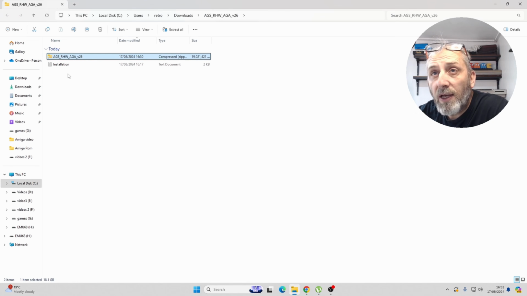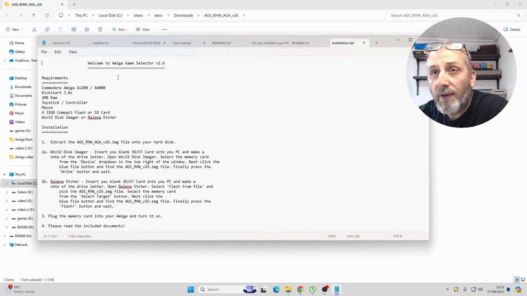And here we have an installation text, so we're just going to quickly read this. We need a Commodore Amiga A1200, which we have here, or Amiga 4000, Kickstart 3 plus, which we've got 3.2, 2 megabytes of RAM, which we've got plenty of anyway, a joystick controller, mouse, a 32 gig compact flash or SD card, and Win32 Disk Imager or balenaEtcher. So the way it works is we extract the AGS image onto a hard disk. Okay, so that's basically unraring it.